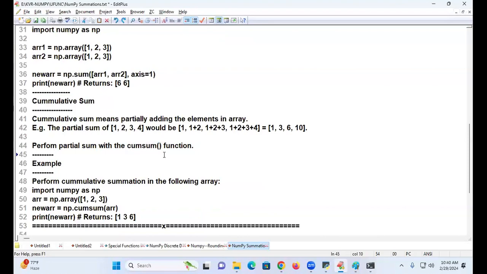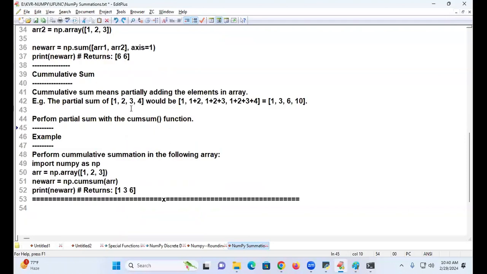Do you know cumulative sum? What is the cumulative sum? 1, 2, 3, 4. Come on. 1, comma, 1 plus 2, 1 plus 2 plus 3, 4 plus 1 plus 2 plus 3 plus 4. 1 remains the same only. And this question is asked directly in interviews so many times.